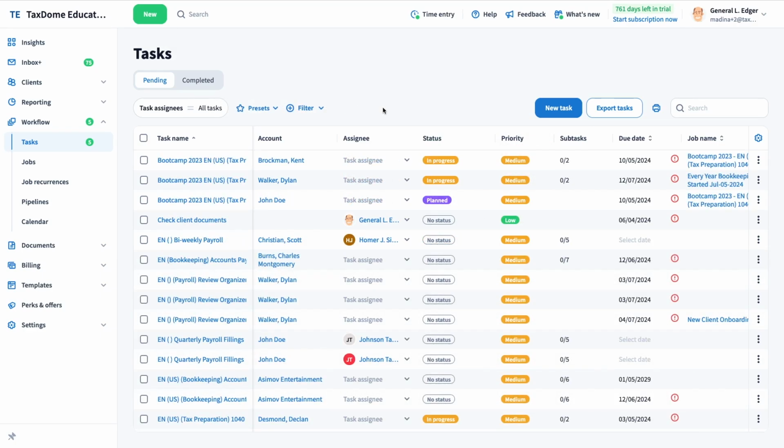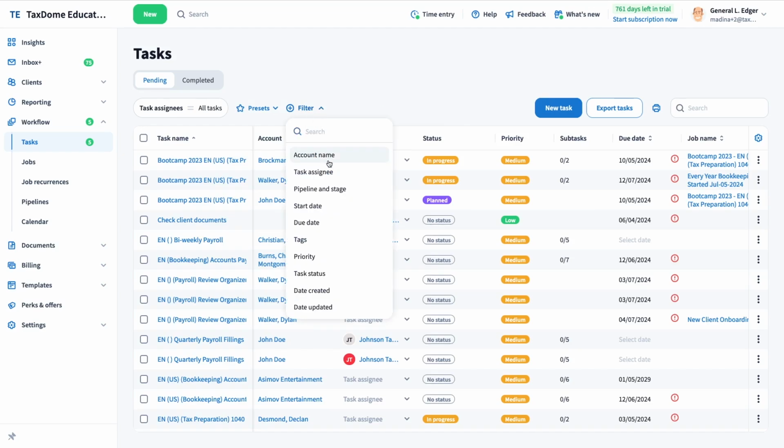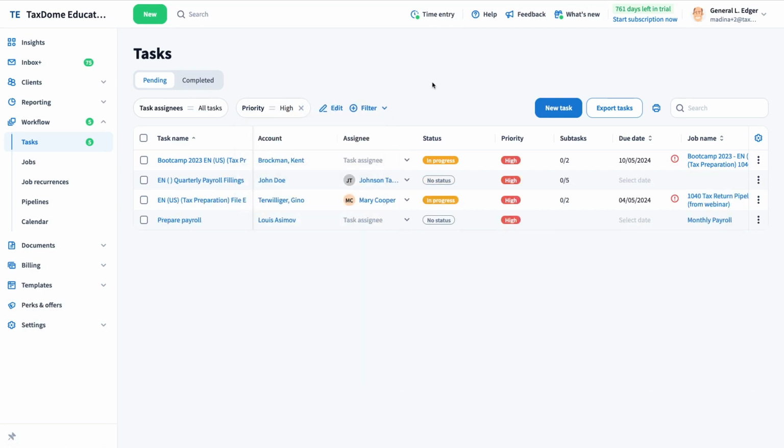During busy periods, the task list might get overwhelming. To resolve this, you can filter tasks by assignee, account, pipelines, tags, status, priority, and etc. For instance, filter by high priority.